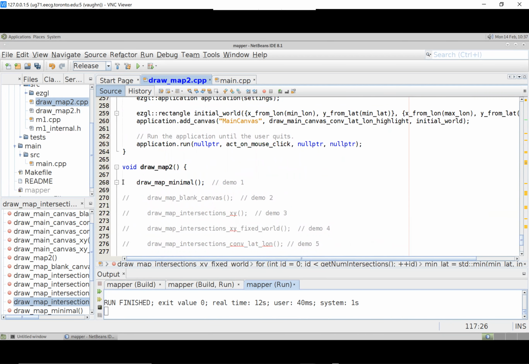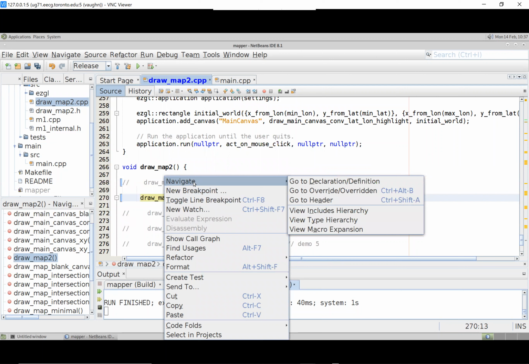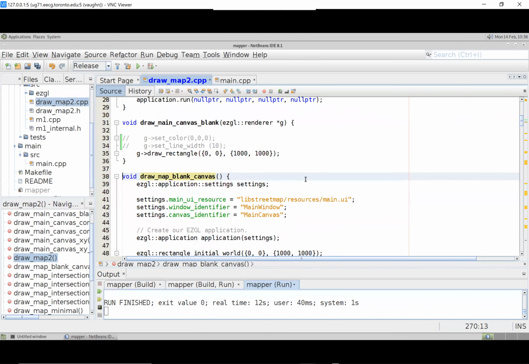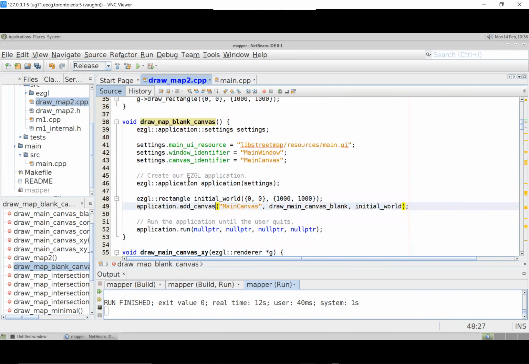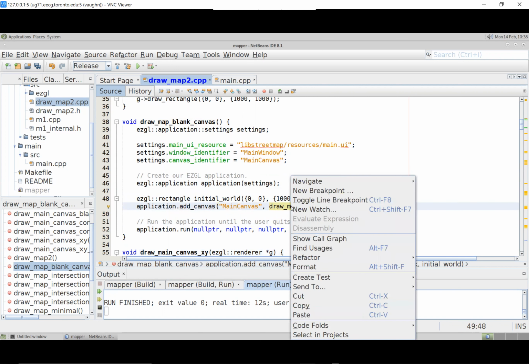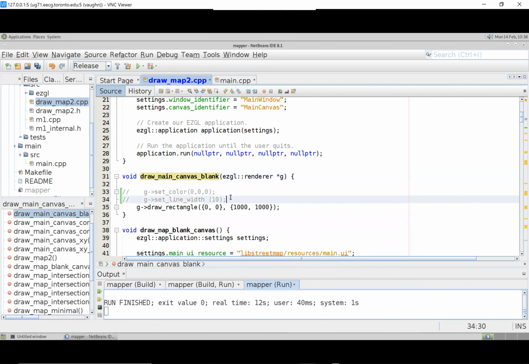Okay, so this is my overall control routine. I'm just going to comment out my first helper function and bring in the new one. This new helper function, draw map blank canvas, is just doing what I showed you before. It sets up the application, it sets up the coordinate system, it adds in this canvas so we can redraw, and it sets what the callback is. And this is the callback. So it's all been hooked up by that routine.